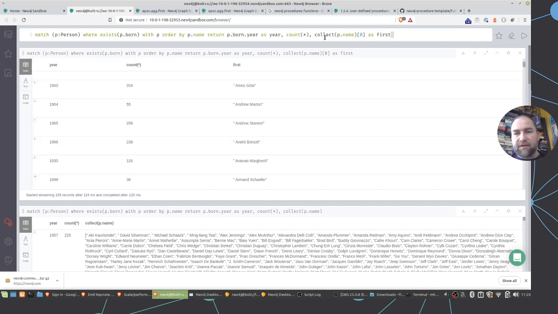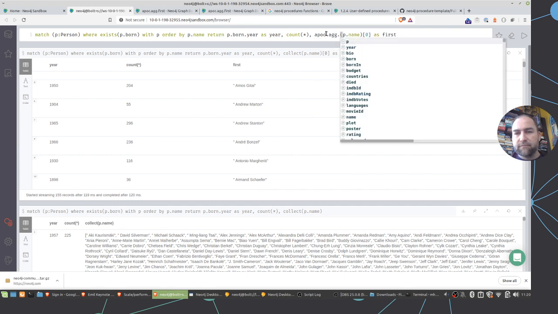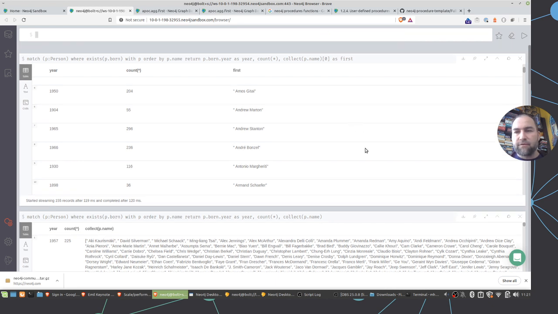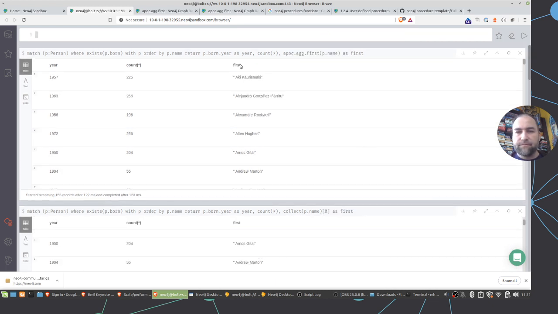But of course this is quite expensive because we have to collect these lists first and then pick the first element. And that's where some of the apoc aggregation functions come in. So we can just use apoc.agg.first, and this should give us the first value out of the box. So if you do apoc aggregation first, it gives us the first value of the list automatically. There's also last, of course.